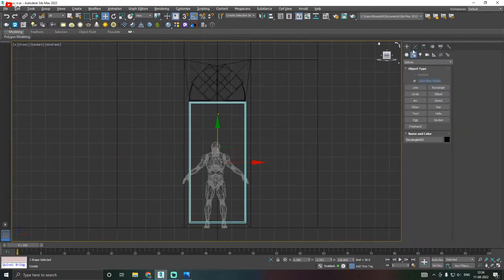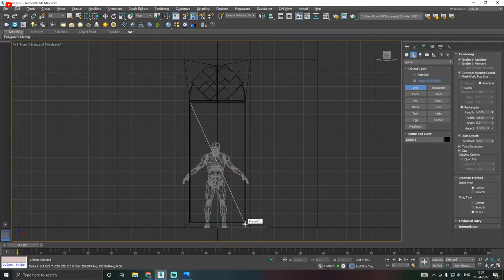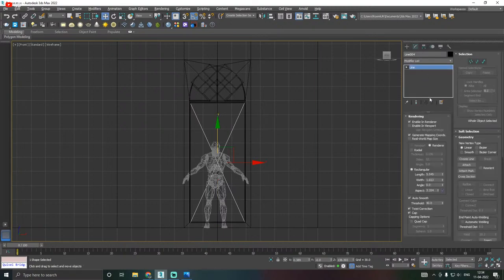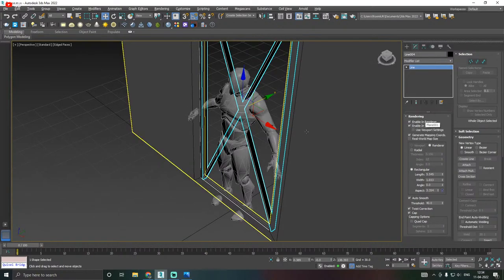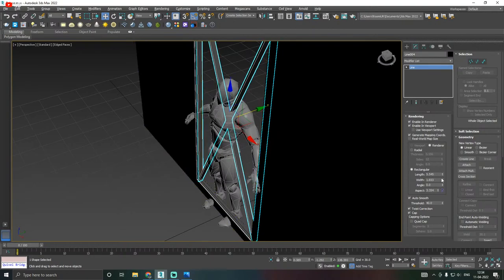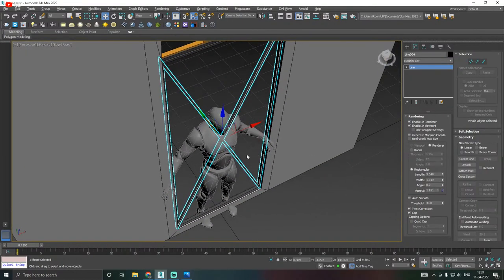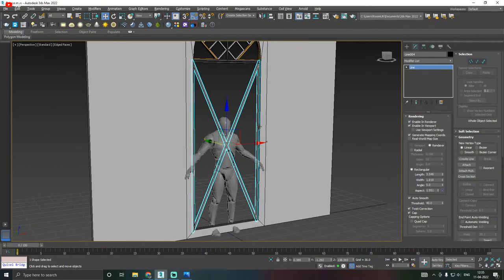I will select, I will try something, I'm not sure, I will try, okay, come to this here. Yes. Okay. So also this black material. We change the length. Okay.